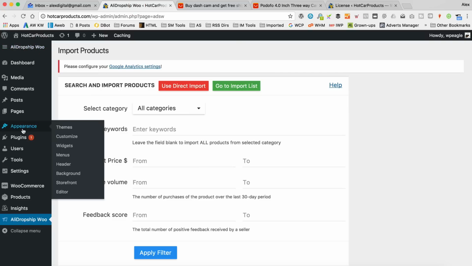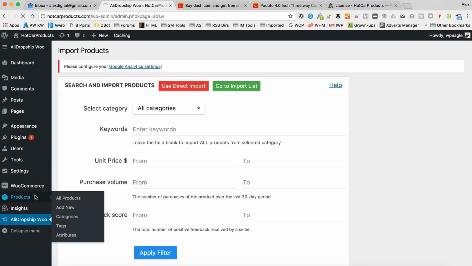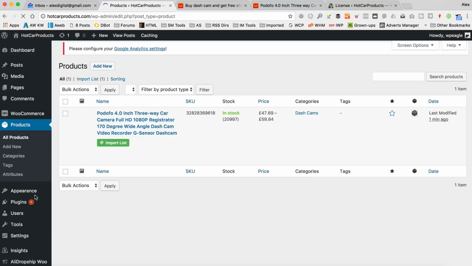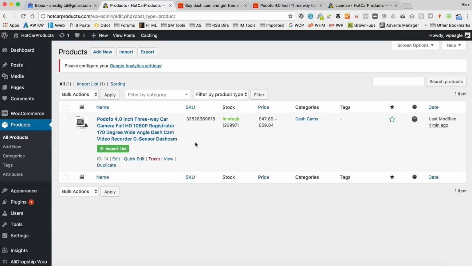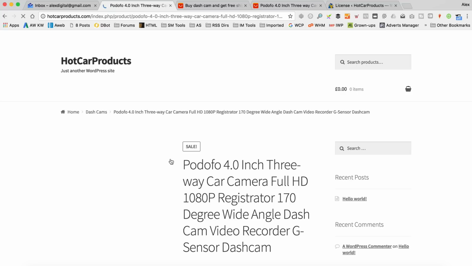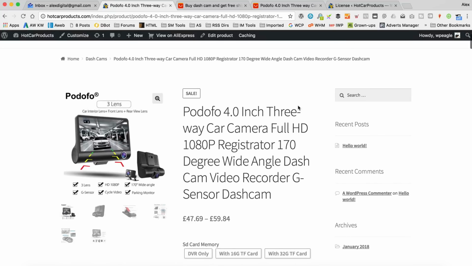I click on main and then I'm going to click on products. And there it is, look. We click view, we can see what it looks like on our website. There it is.